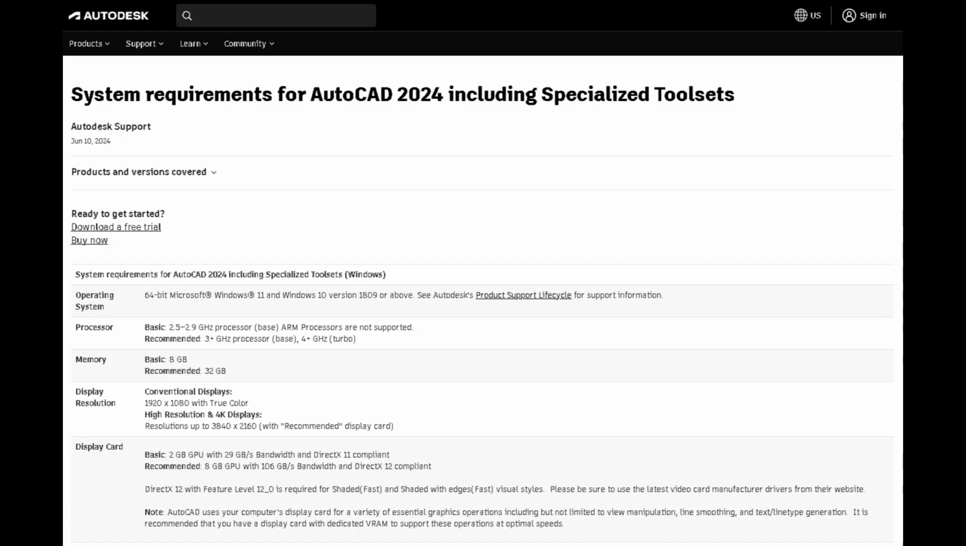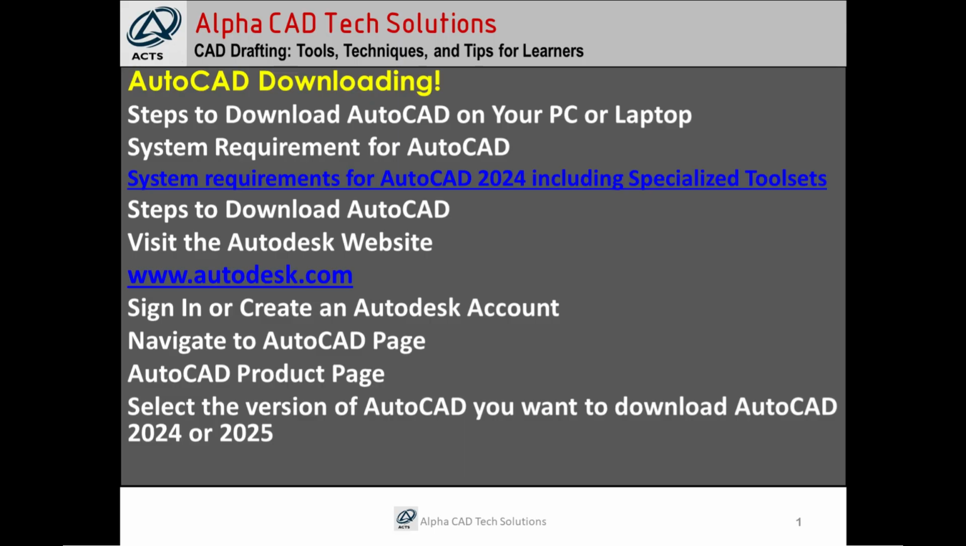Search on the Autodesk page for System requirements for AutoCAD 2024 including Specialized Toolsets. Steps to create an account on Autodesk.